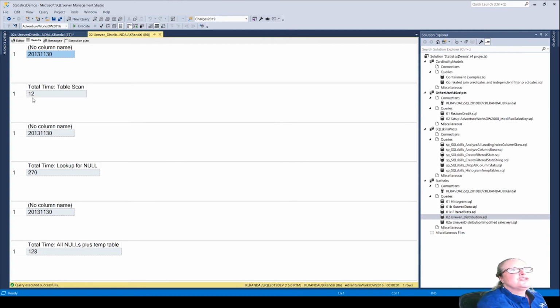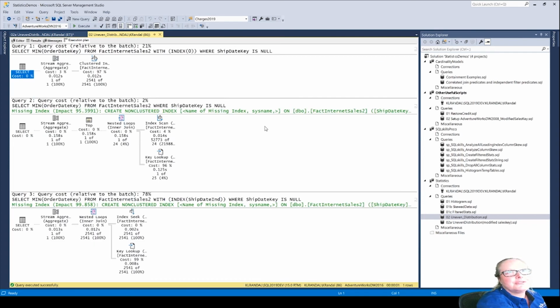But check this out. This is milliseconds, by the way: 270 milliseconds and 128 milliseconds. So this middle one is the slowest, although again, 270 milliseconds, who cares? But it still thinks that's the fastest. And let me tell you, the bigger and bigger the data set, the worse and worse this becomes.